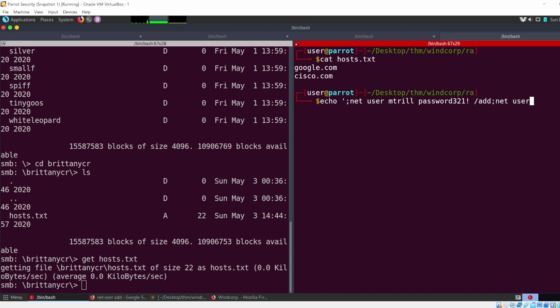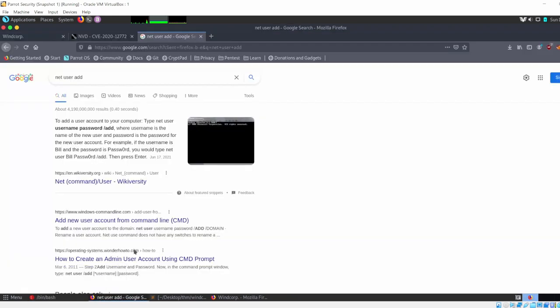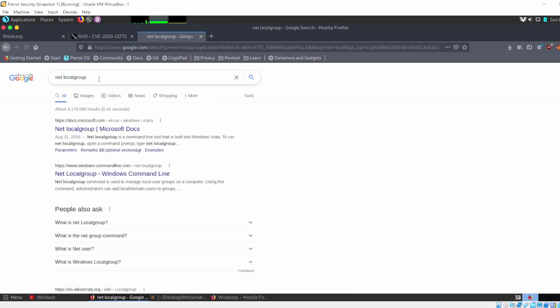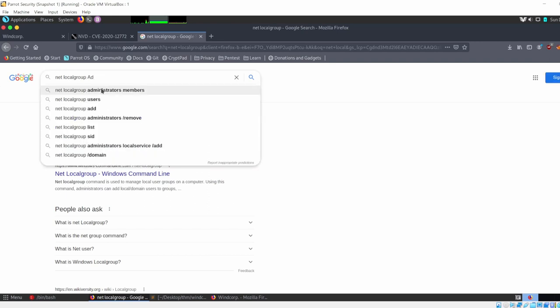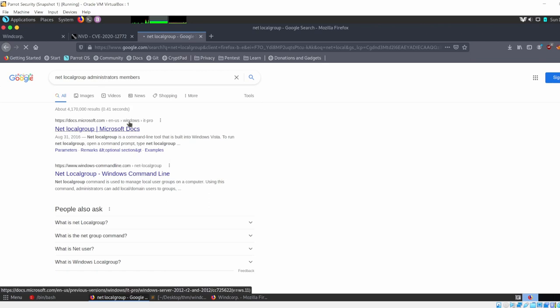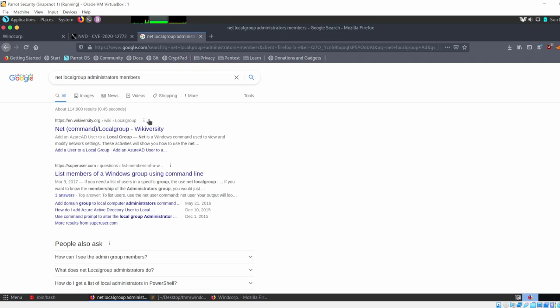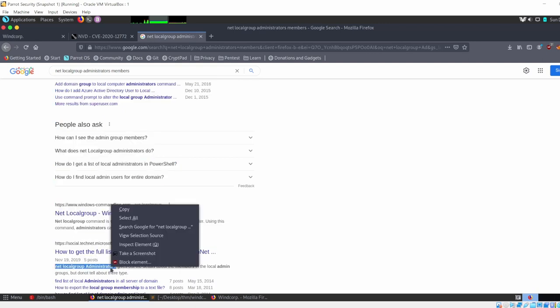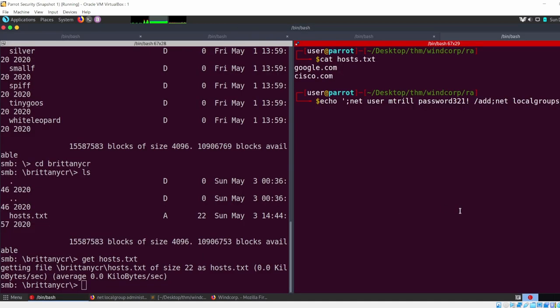And then we will make ourselves an administrator. Net user, no. To make ourselves an administrator, net local groups. I hate these commands. Local group. Come on. Okay, so it's net localgroup administrators. Okay, net localgroup. I'm just copying that. Make sure I don't have any typos. Remove that. Paste that in.